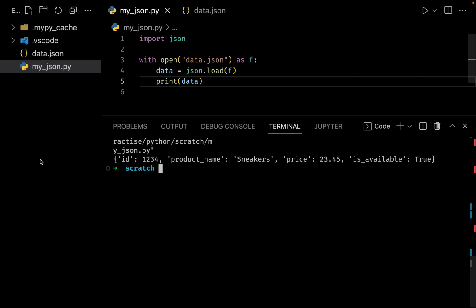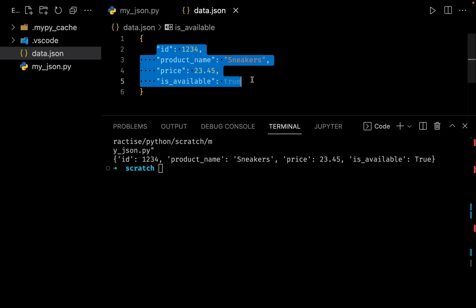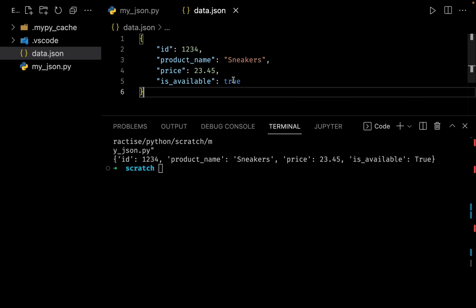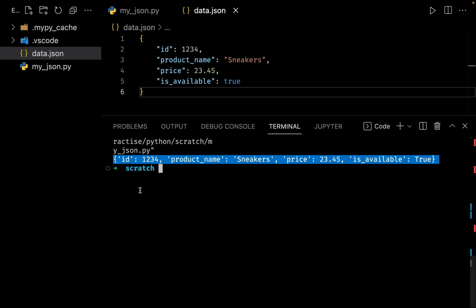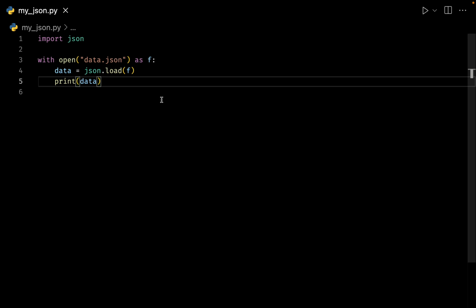Let me open up the JSON file one more time. Here we can see that all of the keys and values have been converted to a regular Python dictionary, and you can also see that the value of true has been converted to a Python boolean value, with a capital T instead of the lowercase t. So let us go back to our program and try to change a couple of values inside our dictionary.